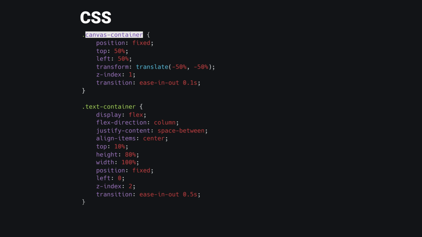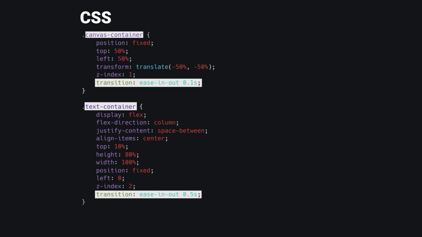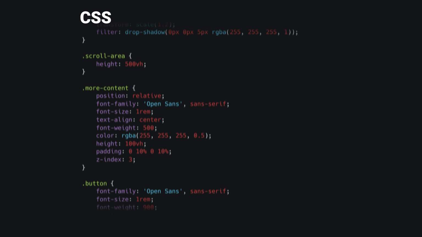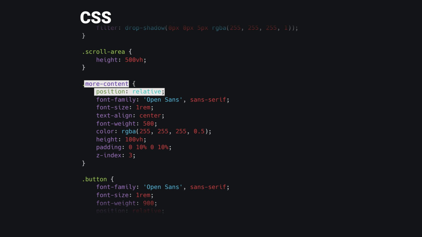Importantly, we set the canvas container and the text container to position fixed in our CSS. This allows us to scroll without the elements moving at the same time. We also add a transition property to both so that we can later get a smoother fade out. Then we set the scroll area to a height of 5 viewports so that we have some space to scroll through. Lastly, we set the more content position to relative. And with that, we can already go into the JavaScript and work on the THREE.JS scene.